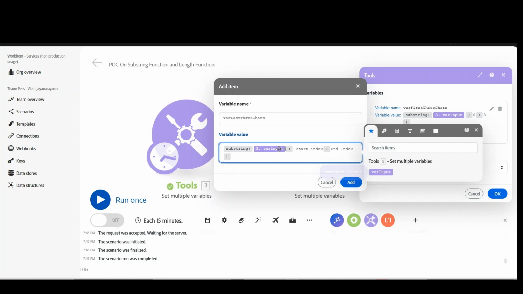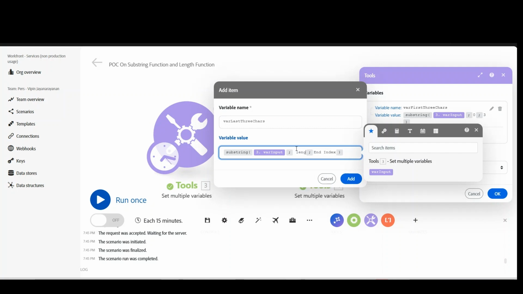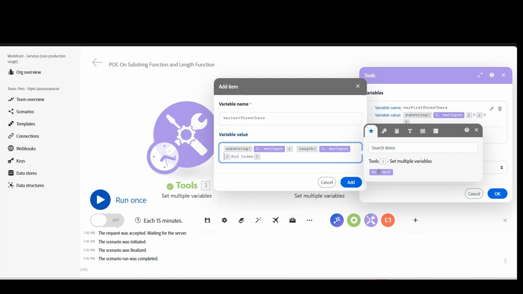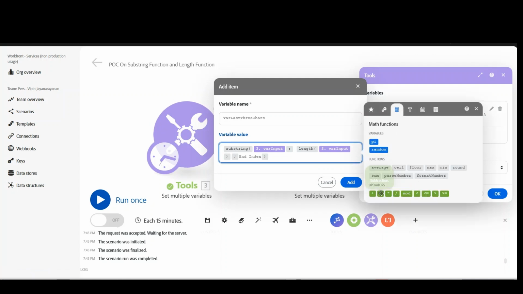Input is going to be var input, and the start index is going to be length of the string. How do you get the length of the string? You have a length function here. Length of the string var input, minus. How do you get minus? Click on calculator and click on the subtraction symbol here, and then minus 3, since we need to extract the last three characters. That should do the trick here.